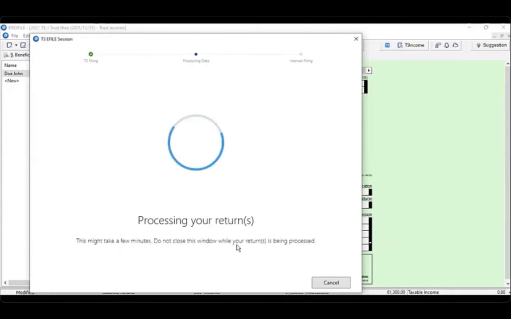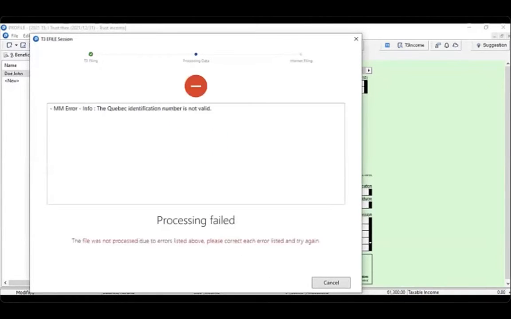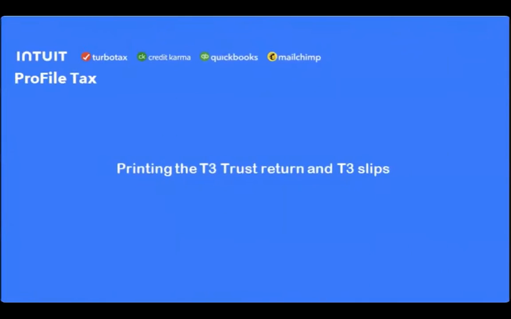You're going to see it's processing your returns or slips. And then you'll receive here a confirmation from Revenue Quebec that your slips have been successfully e-filed to Revenue Quebec. Here I have an error that my Quebec identification number is not valid, which is normal because I use just a generic one. And then you can print it off for your records. Now let's look at how to print a T3 trust return and the T3 slips.